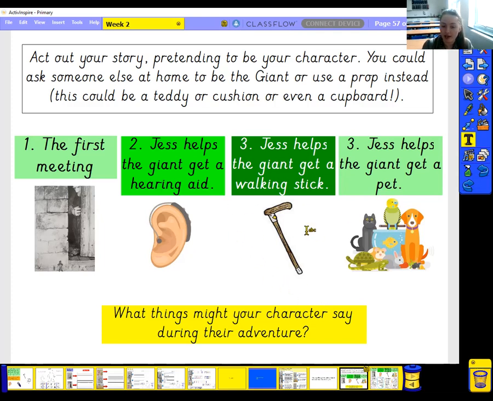What are they going to say when they help the giant with the next thing? Mine is helping the giant get a walking stick. So I need to think about what Jess might say to the giant to help him get a walking stick. Write it down or tell somebody in the room. What could your character say?